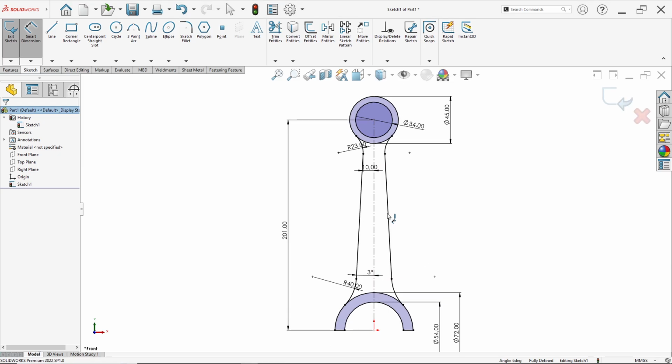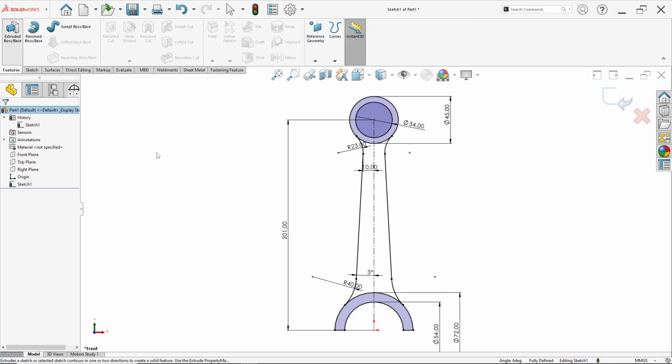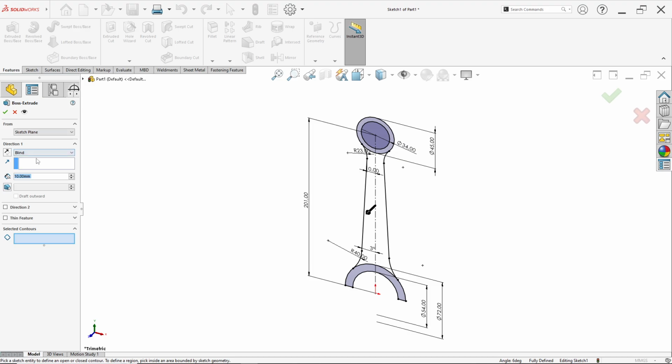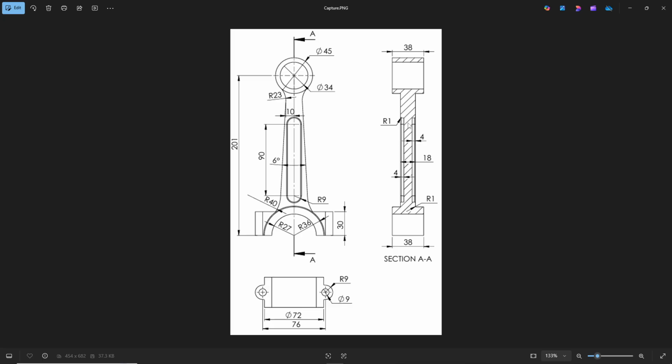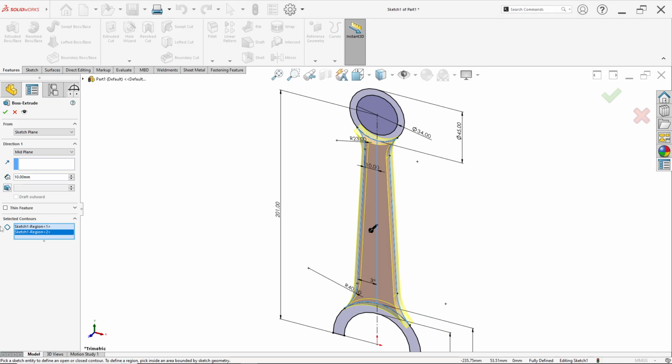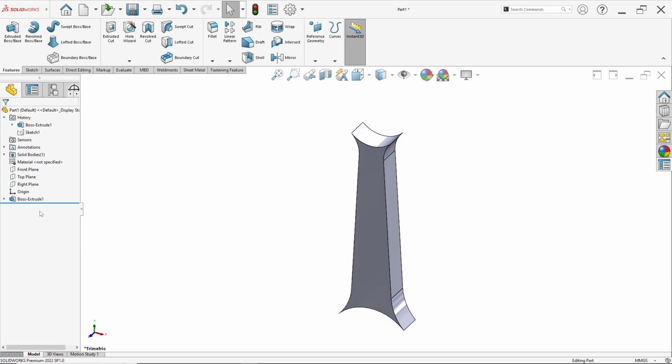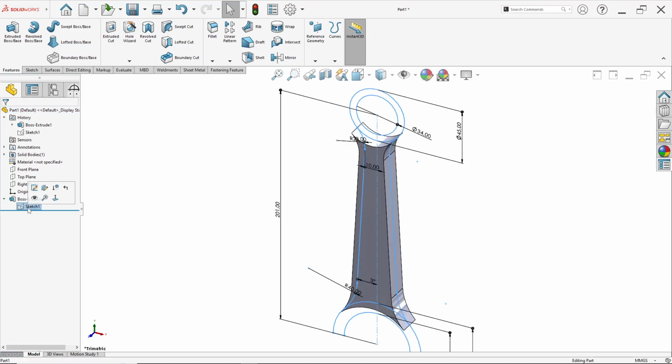Okay, after we make the sketch like this, click feature and click extruded boss/base. First, for selected contours, click this sketch and this sketch in the middle here. For direction, we can change to mid plane for the symmetric part. Here the thickness is 18, so input 18 millimeters for depth. Click OK. Click again here, sketch 1, and click extruded boss/base.